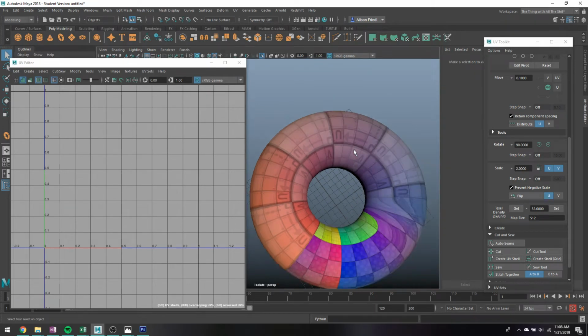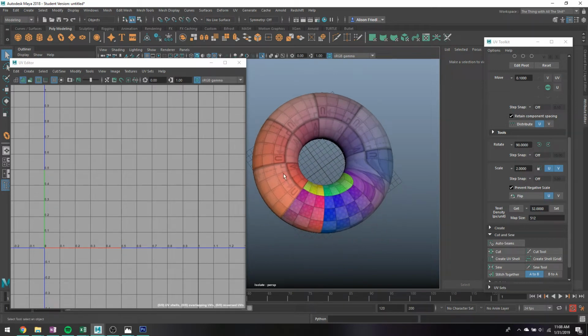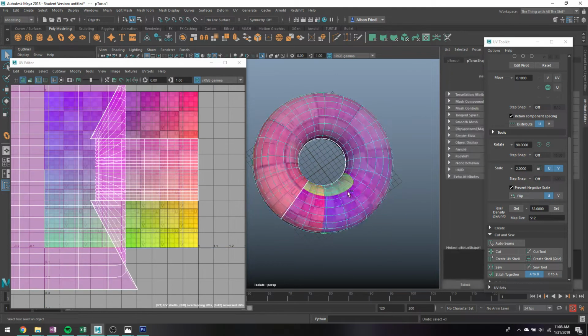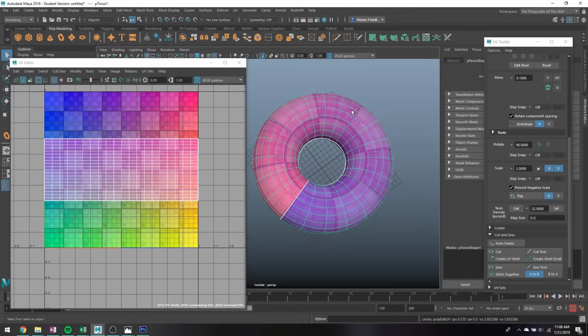And again, I've totally fudged this before, and depending on my needs, I will modify this. But generally, it's good to have uniform UVs throughout your whole object, unless you have a very specific reason for not doing that.